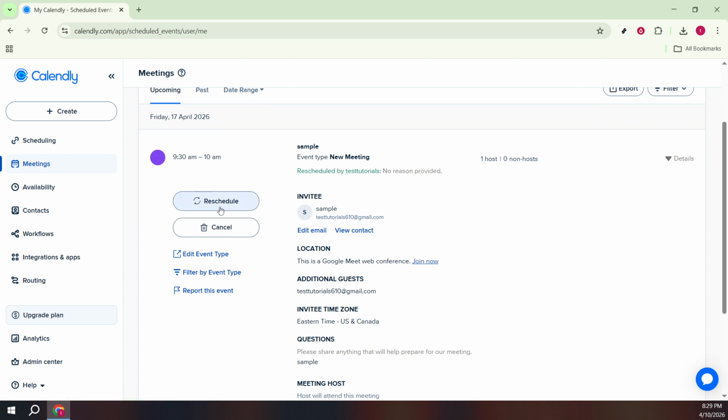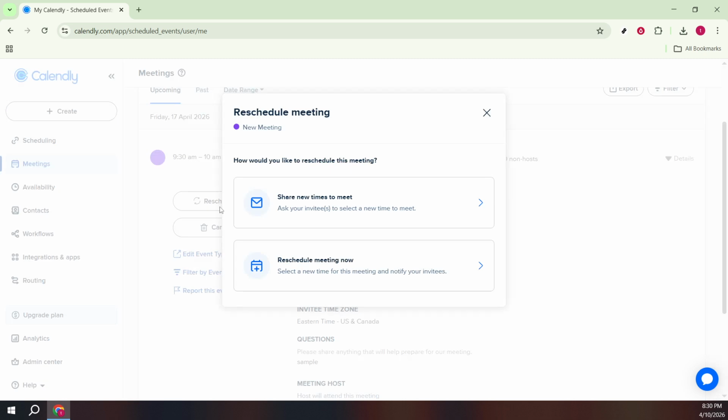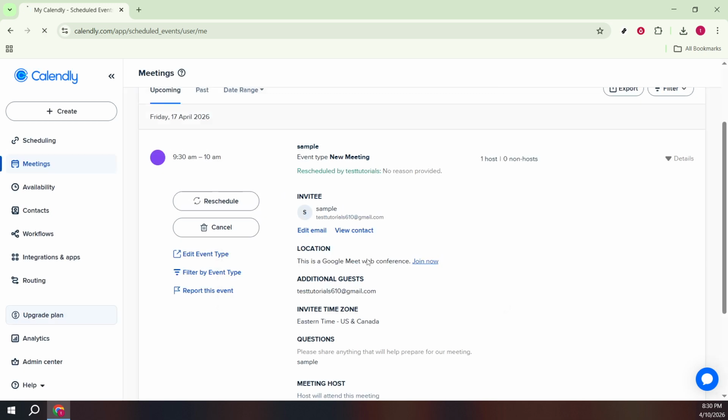Next, select Reschedule. Calendly will ask how you want to handle the change. You'll see two options: share new times to meet, which lets your invitee choose from options you propose, or reschedule the meeting now, where you pick the new slot immediately. For this walkthrough, we'll proceed with rescheduling now. Keep the share times option in mind when you need flexibility from a guest or when multiple people must coordinate.